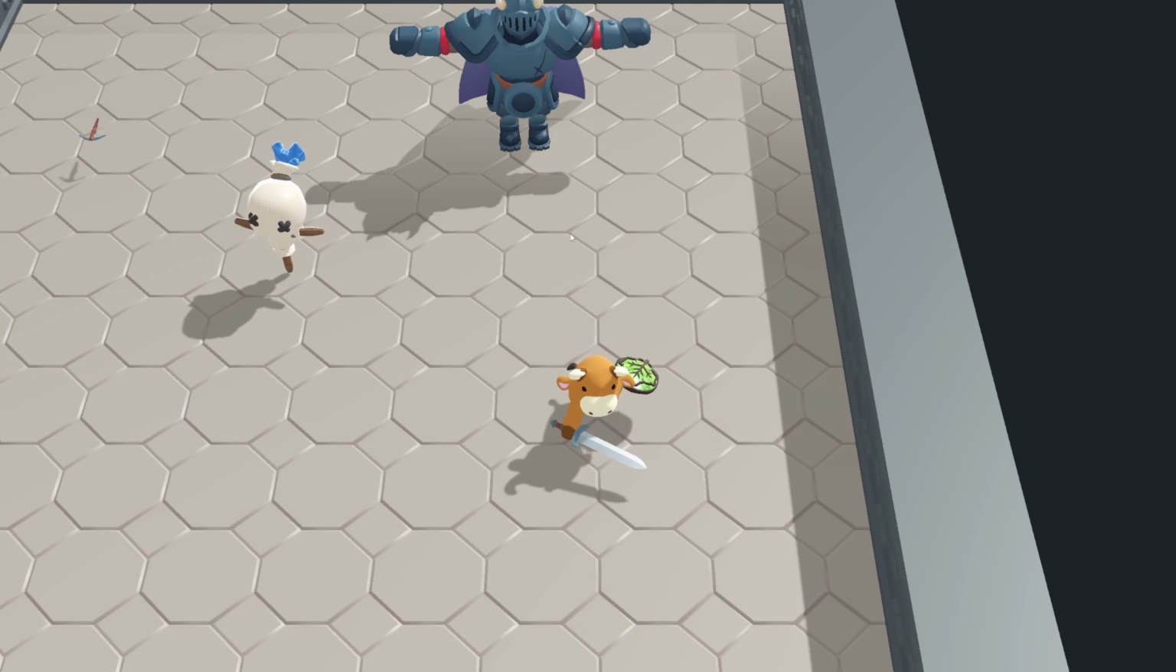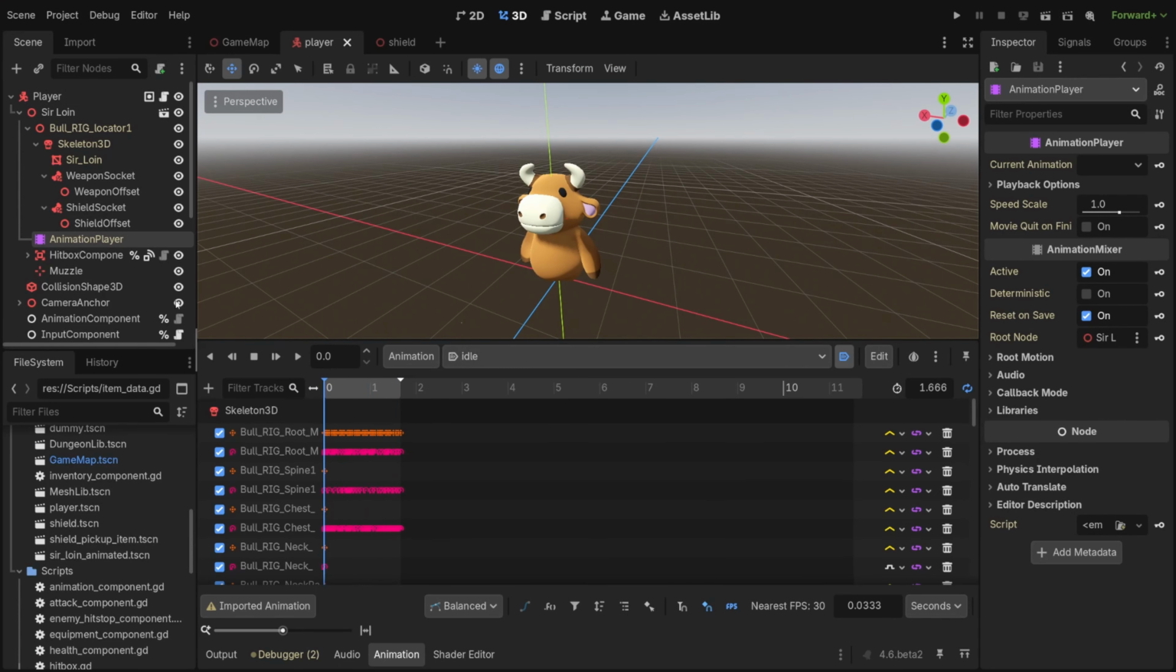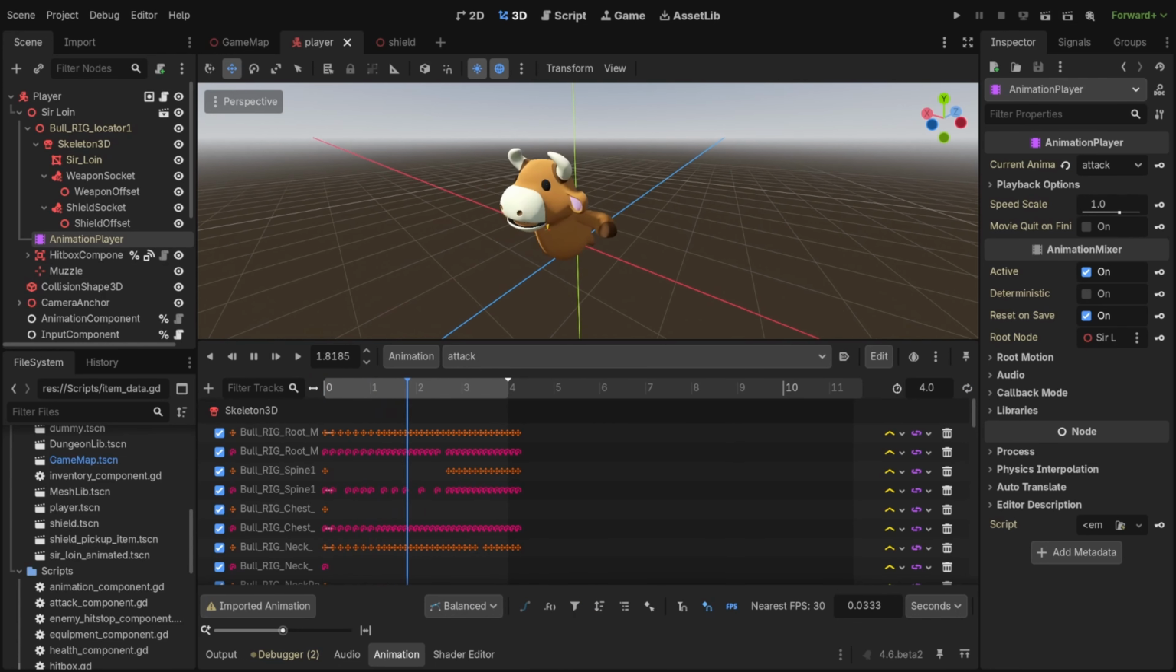So I have this really cool attack animation, but it is playing in slow motion. So how do I scale this to be faster in Godot? I'll head over to my player scene, go to my animation player, and then go over to my attack animation, and we can see that it is going very slow indeed.